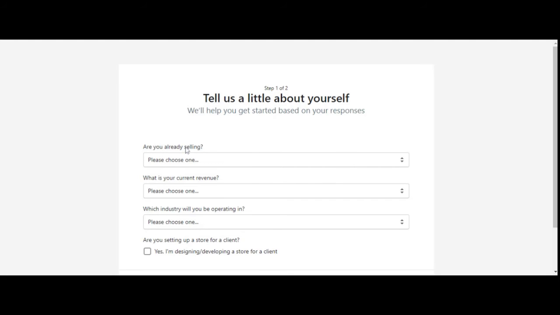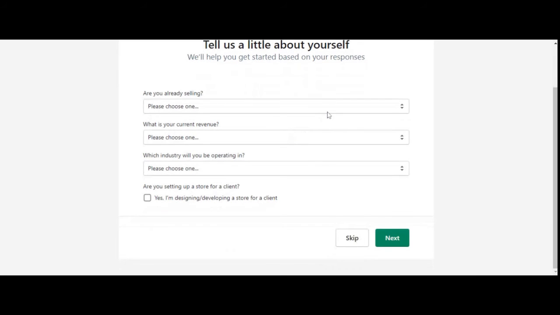And once you have created your store, Shopify will ask you a few more questions to understand your business. Try to answer these as accurately as possible. After adding in your information, enter your store.